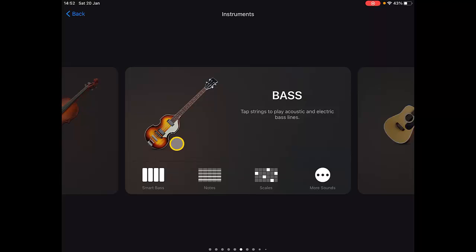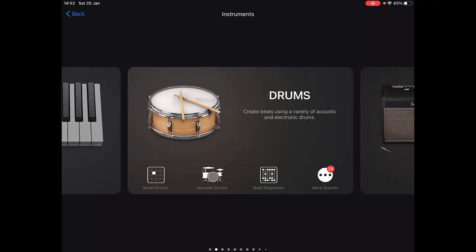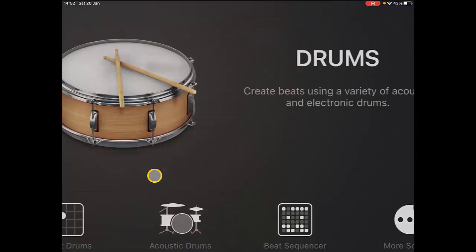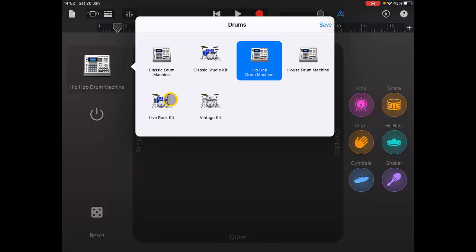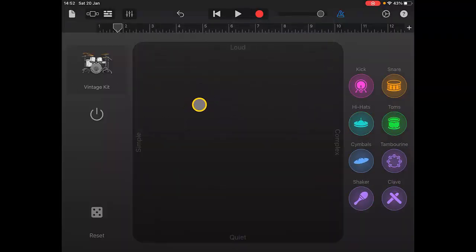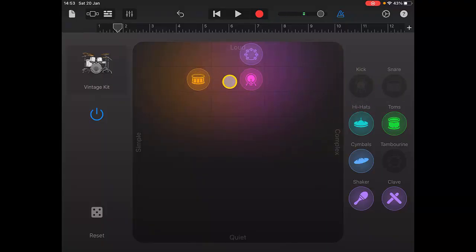So, if I go into here, and I am going to find the drums. Here we are, and I want smart drums this time. And I'm going to show you what we're going to do here. So I'm going to change this to a vintage kit, and I'm going to drag a few things into position. So I'm going to drag what I need into here. So I would like actually a tambourine up here in the loud section, a kick drum as well, a snare, maybe a couple of boxes before, and a hi-hat.